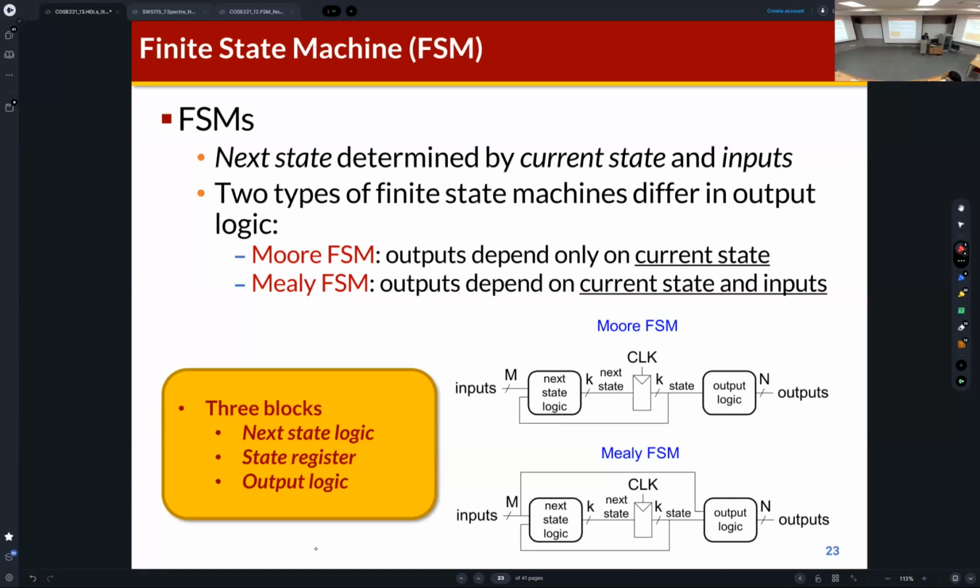If we look at this design of the FSM, we can find that the state register is synchronized with the clock signal, so it's sequential design. The next state logic generates the next state using the input and current state, so this is combinational logic. In the Moore FSM, the output logic is determined by the current state, so it's also combinational logic. In the Mealy FSM, the input signal can also be an input of the output logic, so it's also combinational logic.